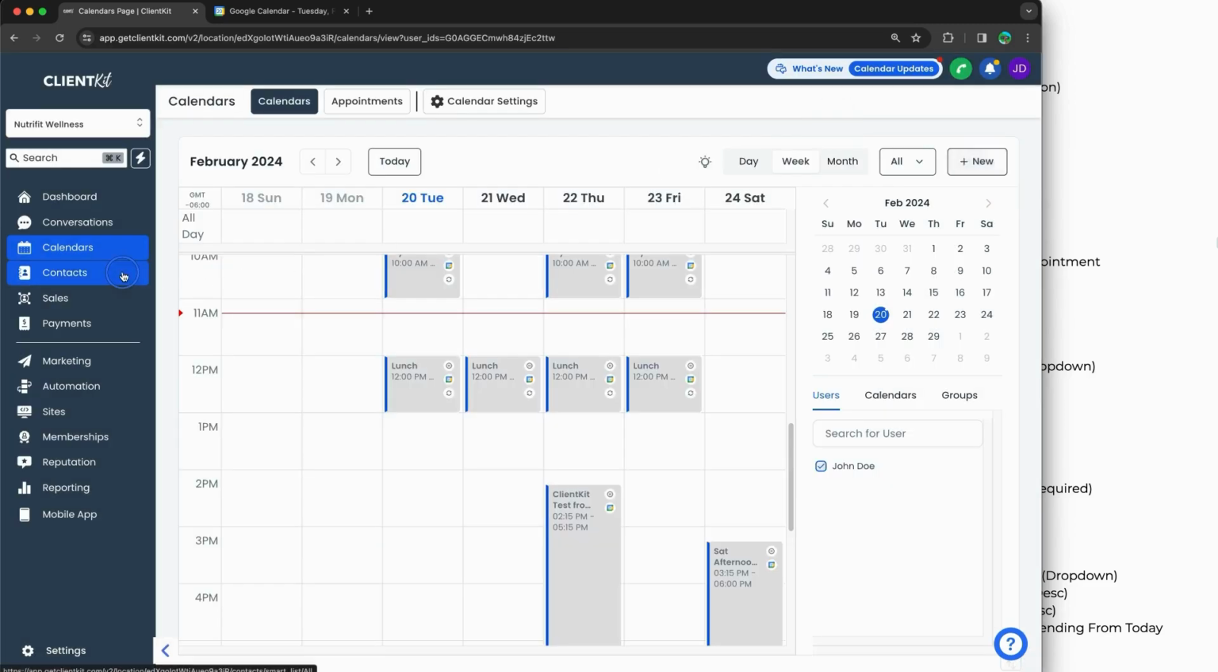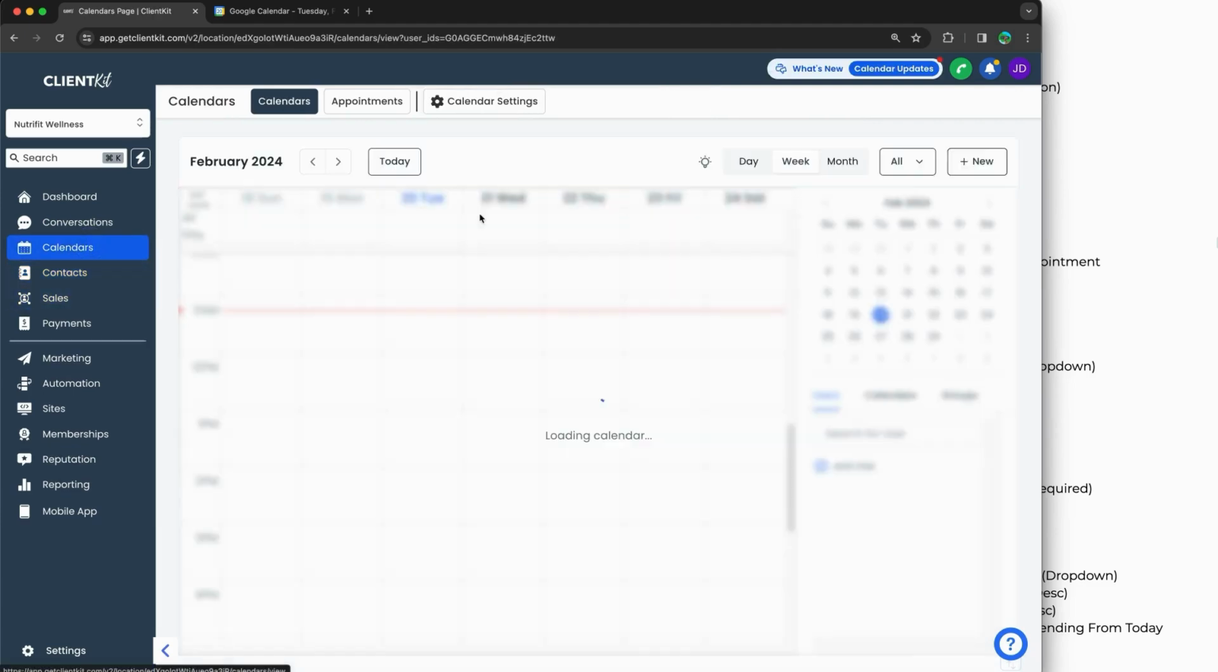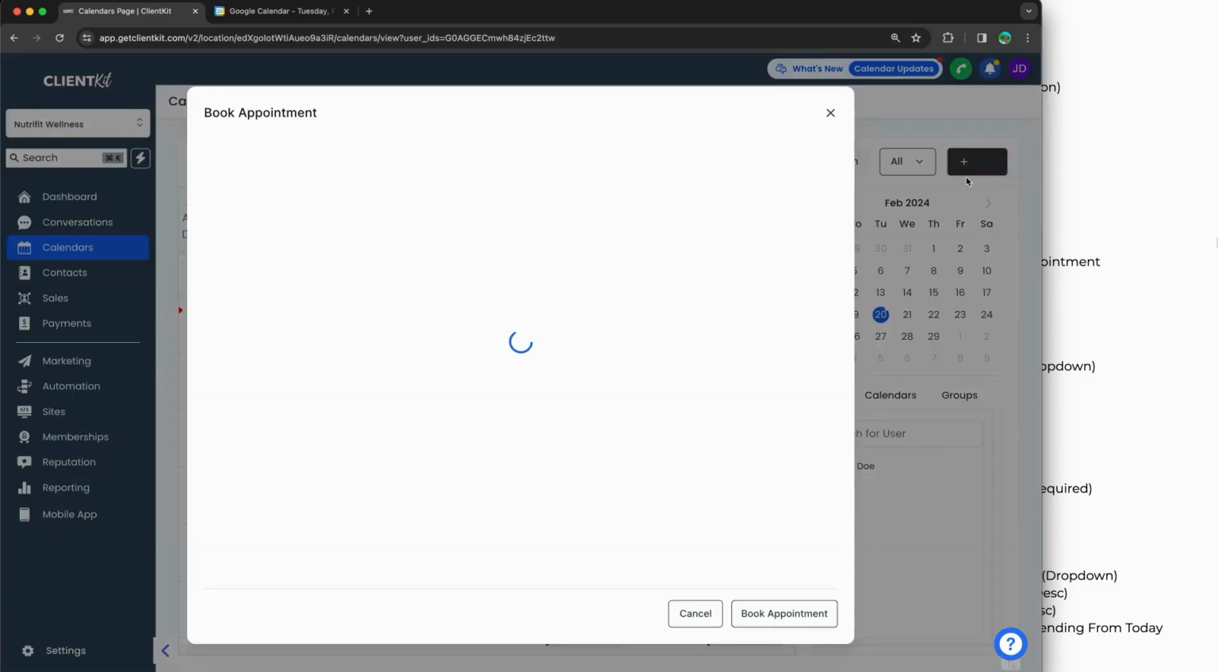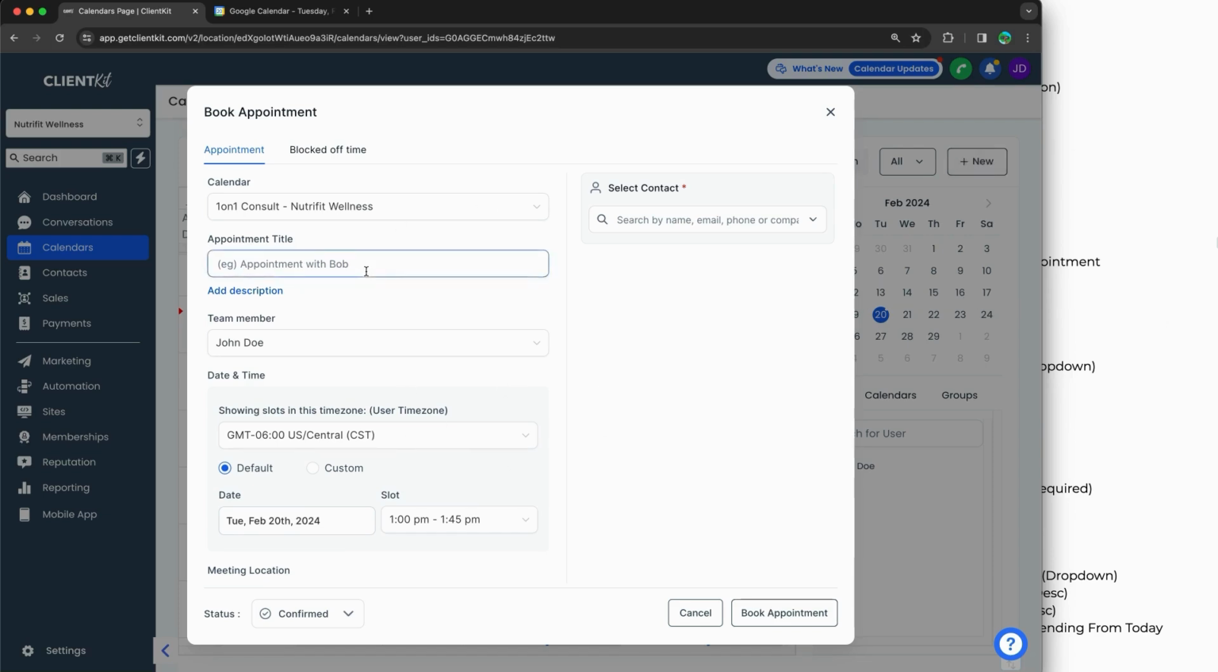So if I go over here to contacts, you'll see these are the exact contacts that I have for the business, the exact contacts that I'm able to go ahead and book appointments with inside of the system. That way it sends them the automated text messages, the automations, the workflows, emails, all of that goes ahead and gets set up there, right? So that's the beauty of being able to do it this way.